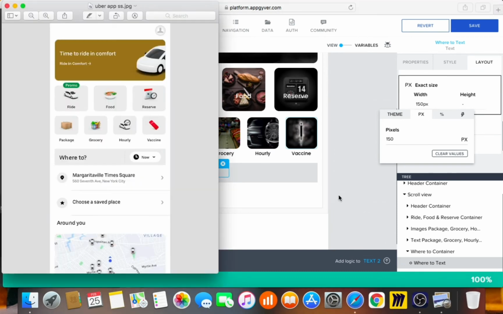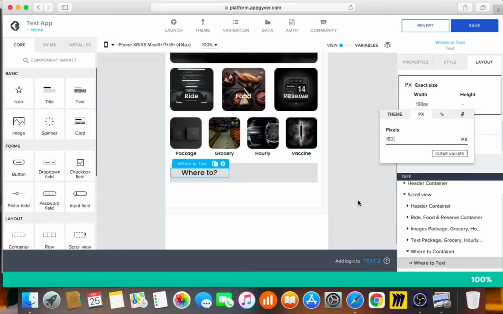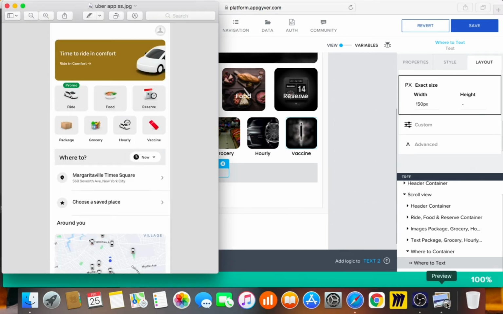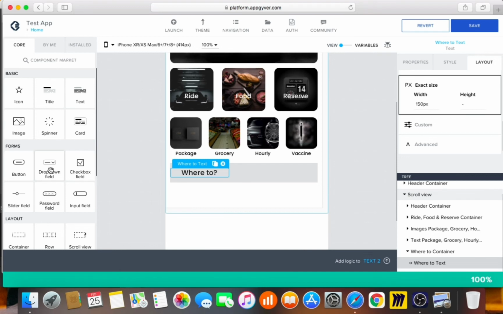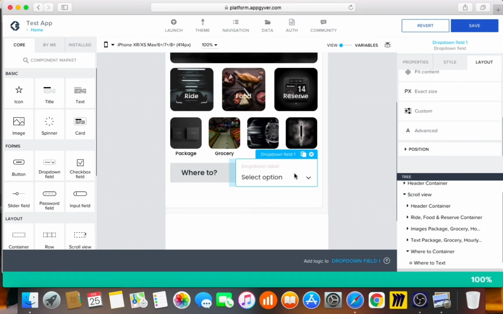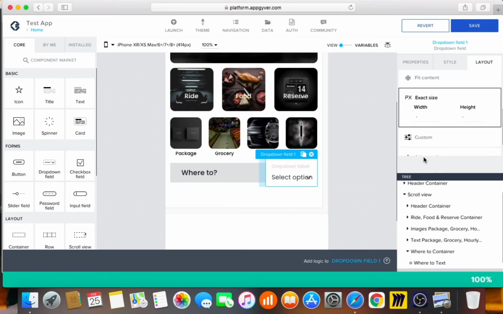Is it? Yeah, that's fine. So now that's there. So now we have to add in this drop down menu. So we're gonna go to drop down. We're gonna drag it in here. Oh, that's huge. And we're gonna go to exact size. We're gonna make this the same width. Let's go with 100.